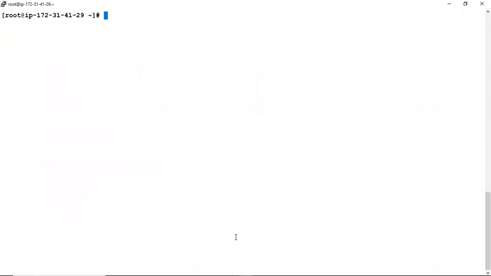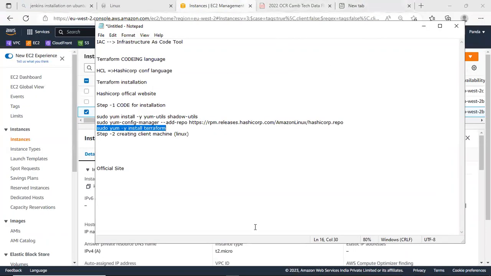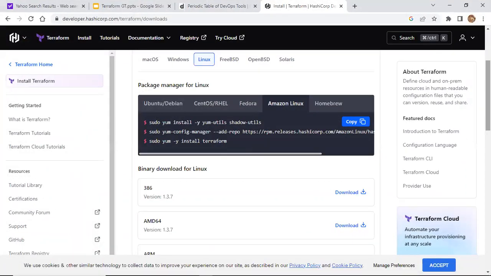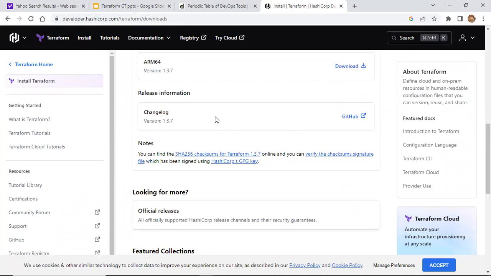Complete. Now I check the version of Terraform which I have installed, terraform -version. In some organizations, they will be using an older version of Terraform. To install a particular version, you need to go to this website, the same website where we installed Terraform. Go down and you can get the change log here. All other versions of Terraform you can get from GitHub.